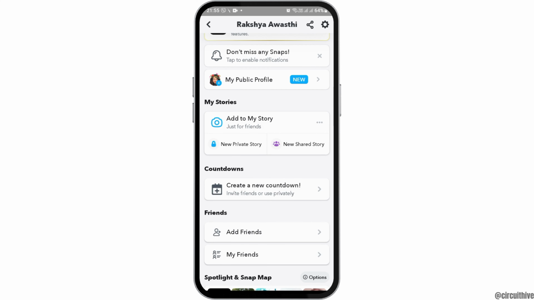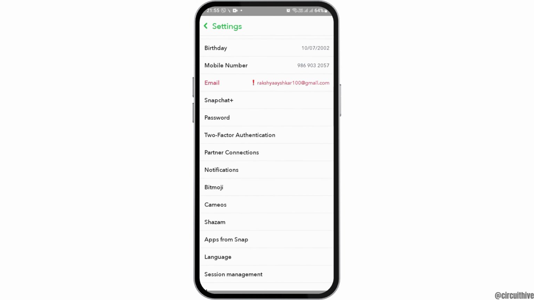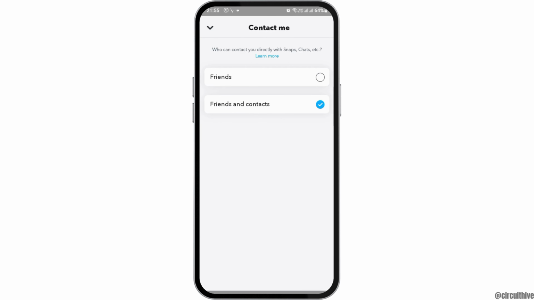Number one is you can go to the settings option on the top, and then you can just scroll down and go to the option of contact me. After you tap on contact me, now you have two options. Either you can tap on friends or next, friends and contacts.